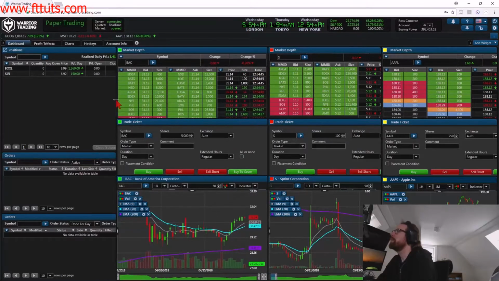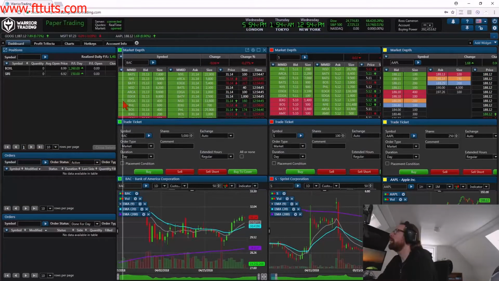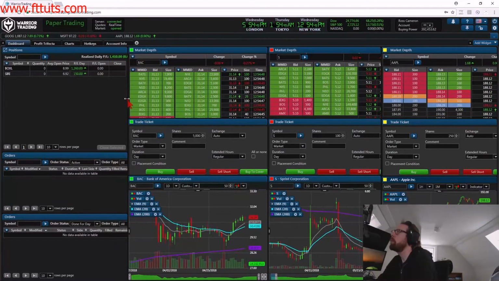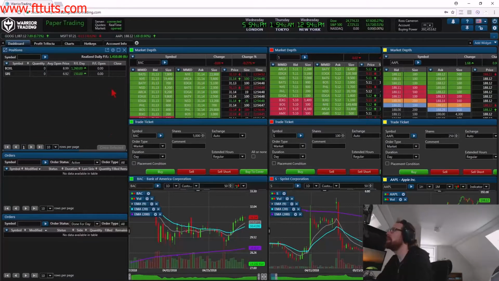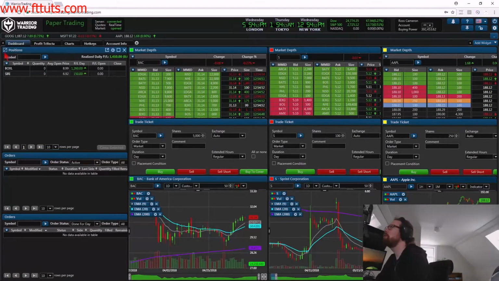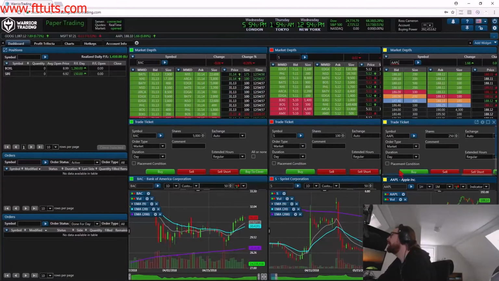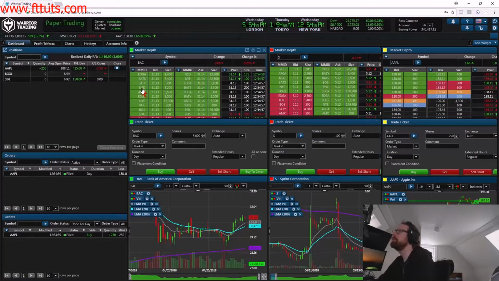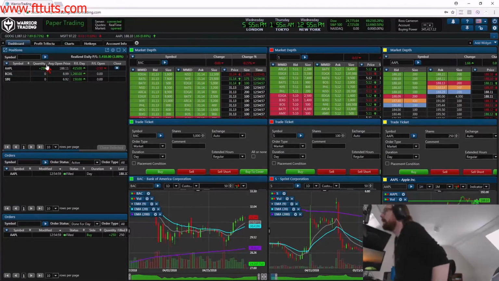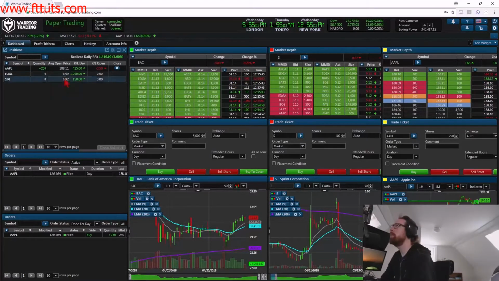All right, so let's start with, in the top corner, our positions window. We talked about this a little bit in the onboarding call. So this shows all of our open positions and closed positions. So if I take a position here on Apple, now that's going to show up right here. It shows my average price, 188.11.